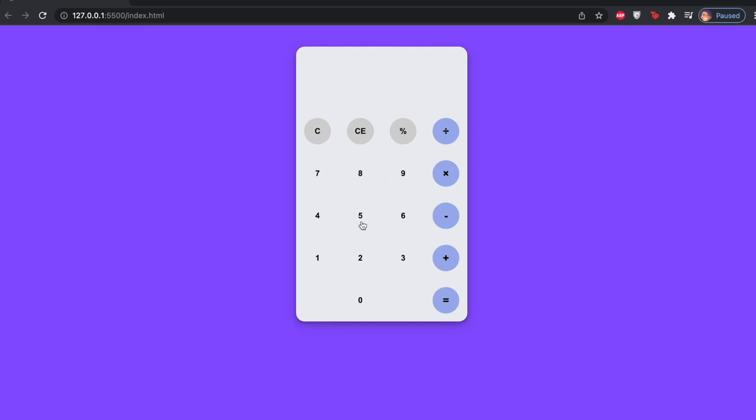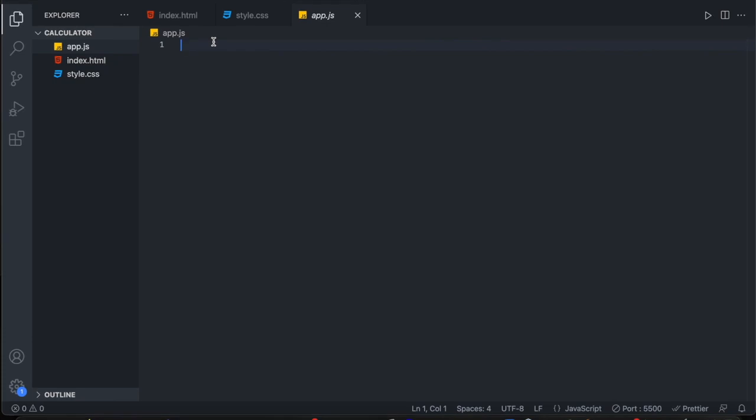Everything works as normal. You can see the buttons all look really nice, but they don't actually do anything. So we click the buttons and nothing is outputted to our screen, I guess, at the top of our calculator. So I'm actually just going to jump straight into the JavaScript file here.